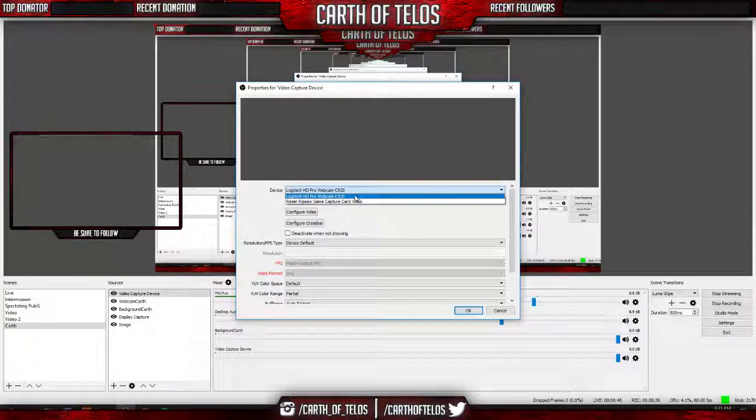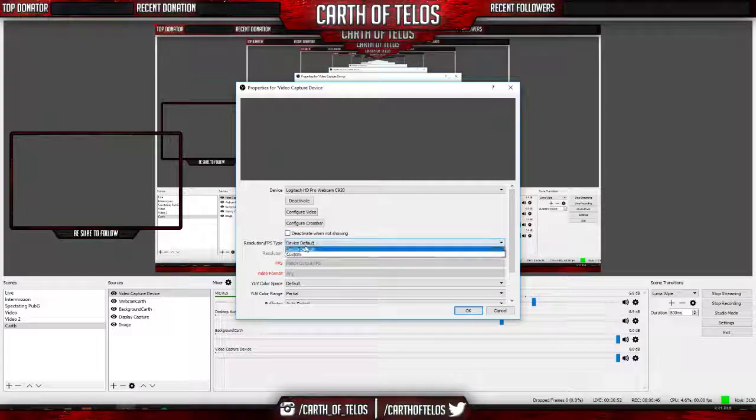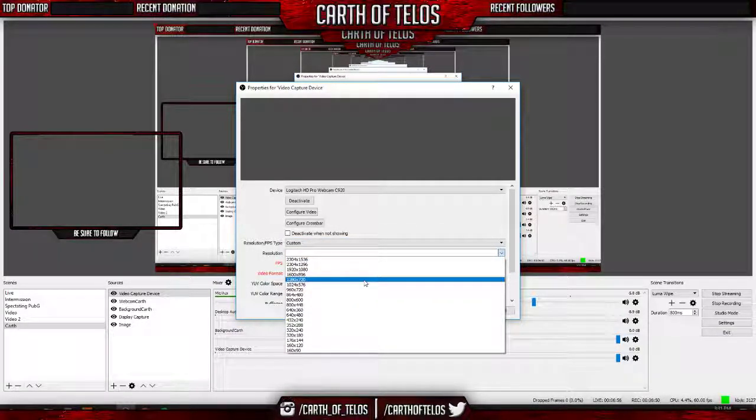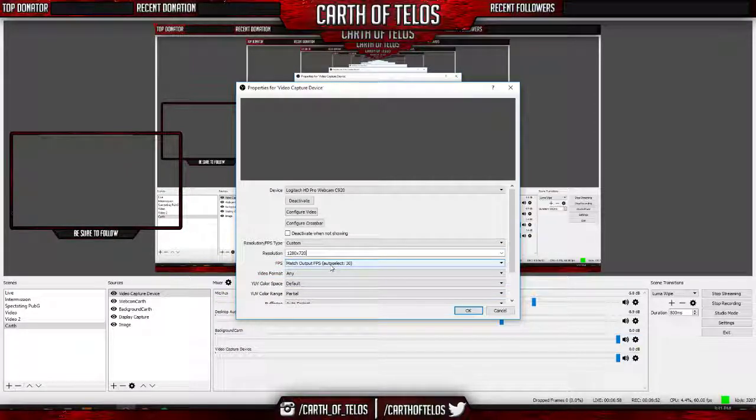So we're going to switch over to Logitech. I'm going to choose this Logitech here. And now, Karth, this is what I want you to do. Turn this resolution FPS type to custom. You're going to come down here for the resolution. I want you to select 1280 by 720. You're going to select that. And you can do this now on your stream if you want, okay? But we're going to go 1280 by 720.